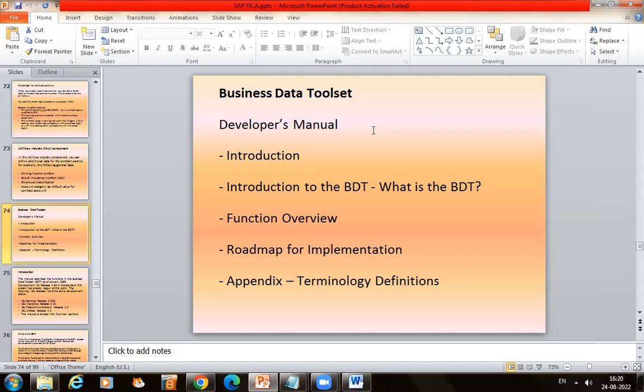Yes. In Business Data Toolset, we have the developer's manual, which consists of the following points: introduction to the BDT, what is BDT, function overview, roadmap for implementation, appendix, terminology definitions.